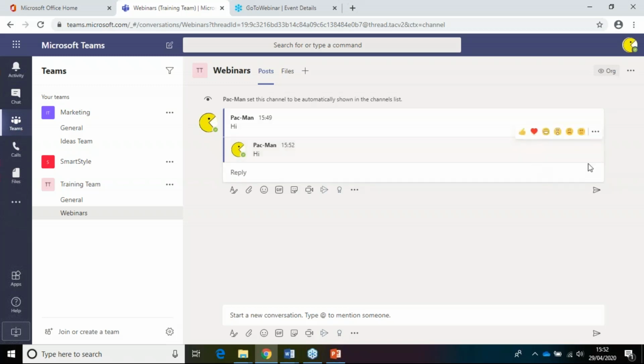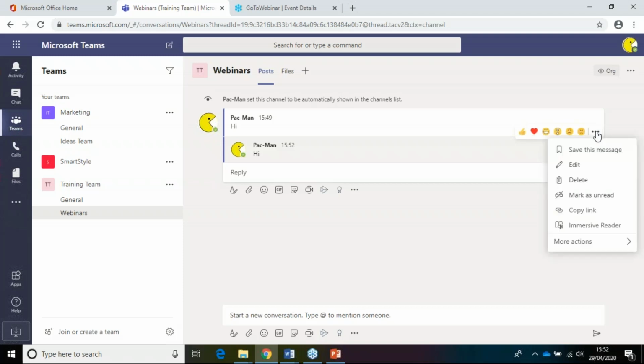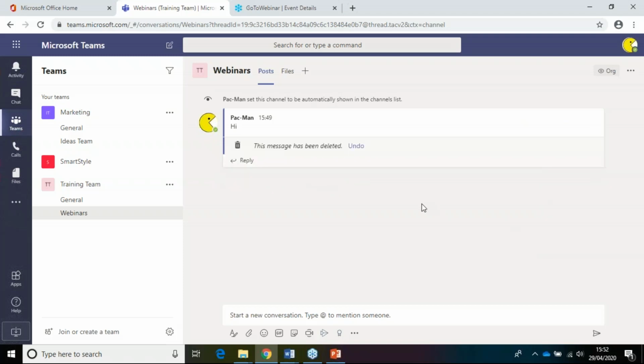If you've sent a message in error, so I didn't mean to send that one, simply hover over the message and you get a little emoji list in the top corner, but also more options, those 3 dots again. So I can just delete that message. I didn't mean to send that one. And if I change my mind again, I can always undo it.